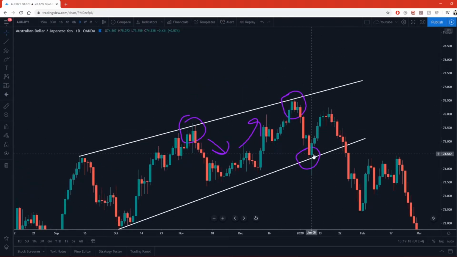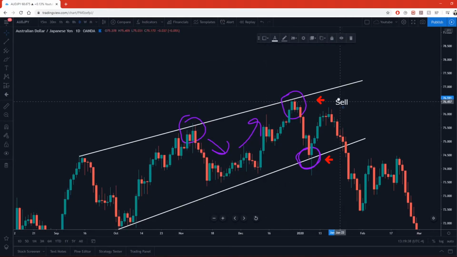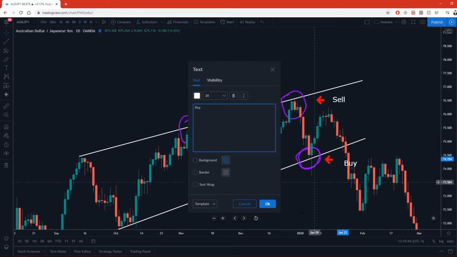What you can do here is enter a sell right here, and the second you see that it starts to reverse at this line right here, you can close that position and enter another buy. So you can enter the sell right here, just move this up, close that position, and then enter the buy.